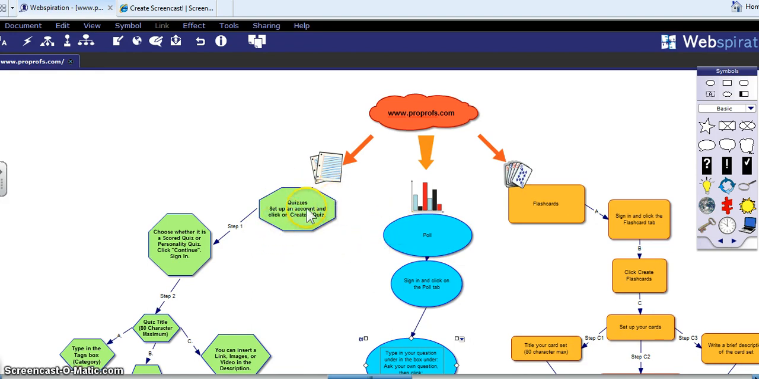The first thing I'm going to be taking a look at is the quiz part. What you're going to do is set up an account and click on Create a Quiz. Next, you're going to choose whether it is a scored quiz or a personality quiz. Once you've decided, you click on that one, hit continue, and then sign in.